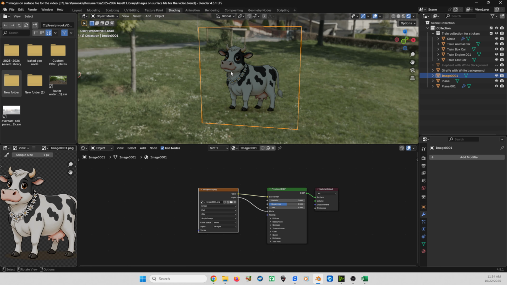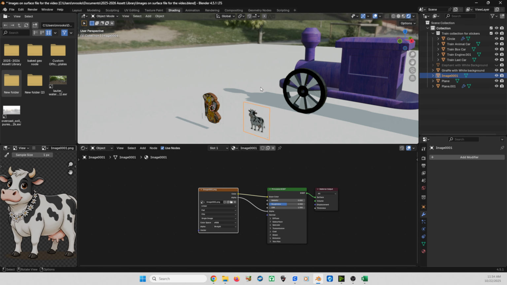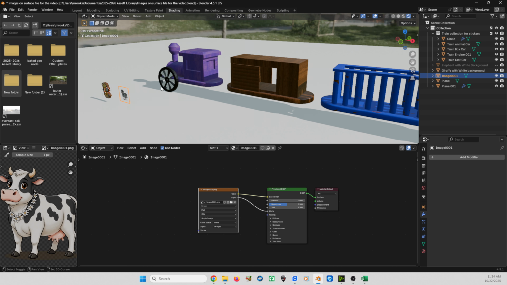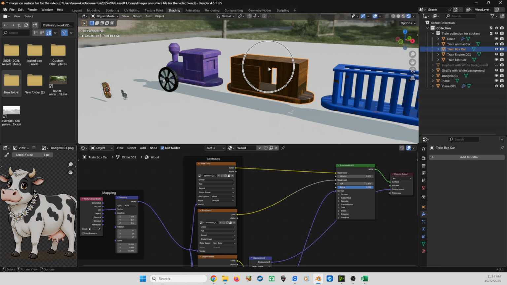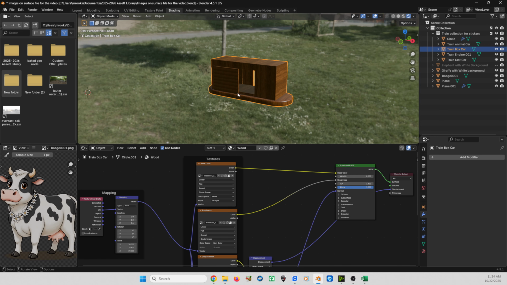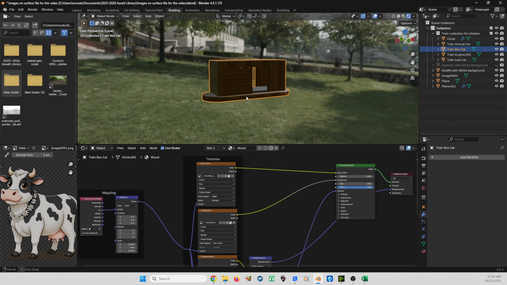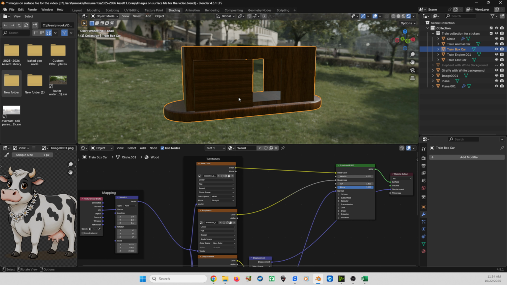So, in this video, let's first bring everything back by hitting the slash key, and we're going to focus on just the train car. So I'm going to select that and hit slash to focus on this.